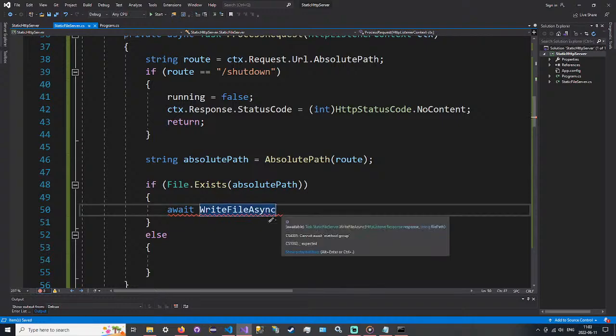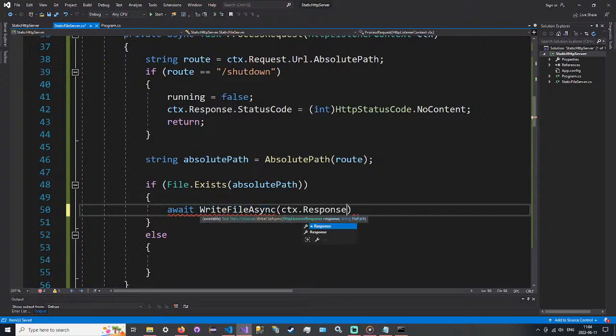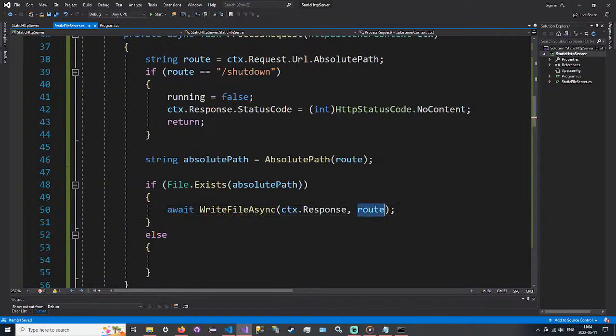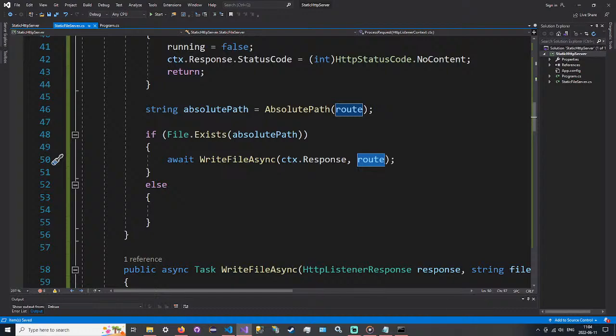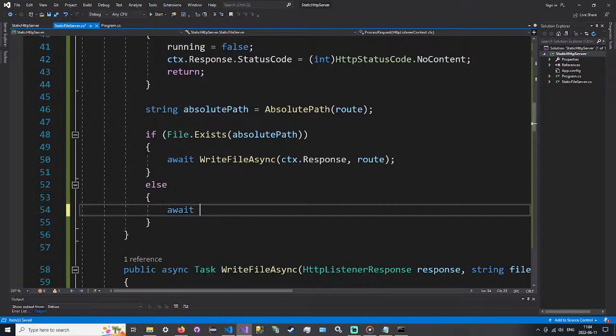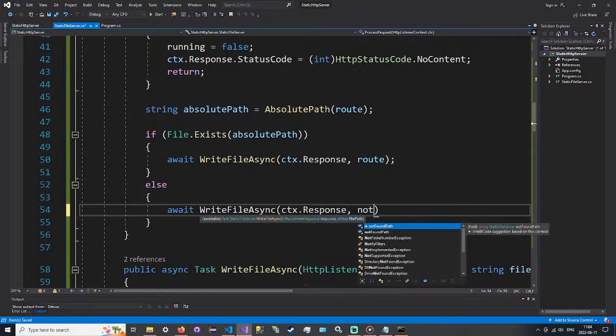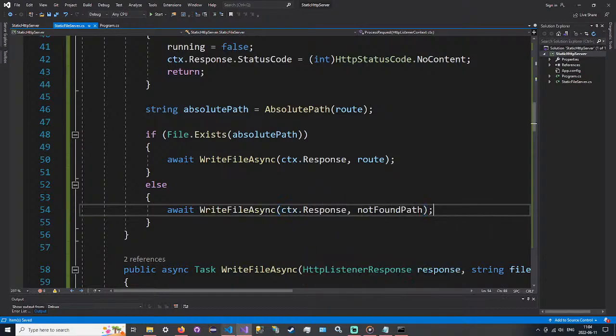So await write file async, and we're going to pass in ctx.response and the non-absolute path. So just route, because again, we don't want to double convert it to absolute path, because it will do view/view/index.html, which is what we do not want. All right, so we await that there. Otherwise, we're going to do a not found. So await write file async ctx.response not found path.